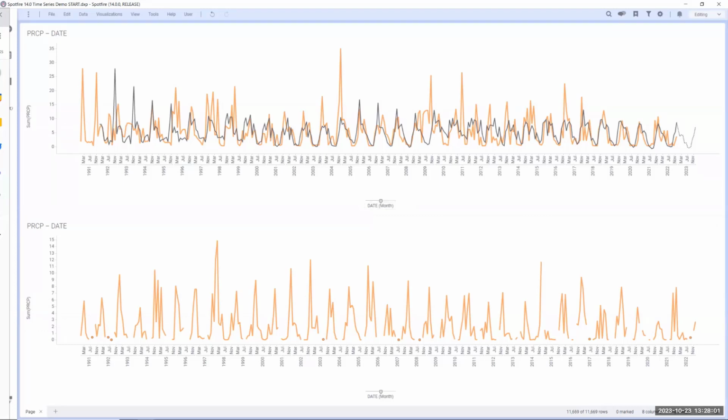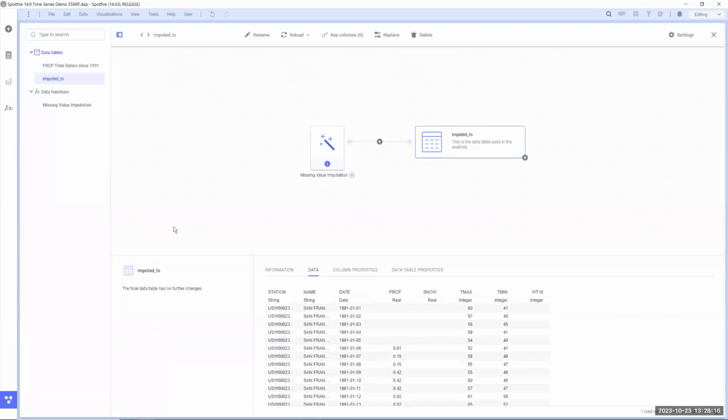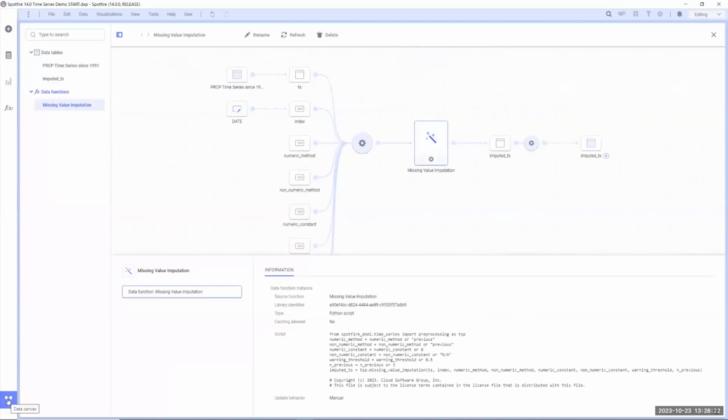This was a very quick demo of this data function where I just used the default settings to make it easy, but the time series functionality has lots of possible settings for the advanced users, as one can see in the data canvas. Here, if I select the data function view, there are a number of settings that the advanced users may want to dig into.